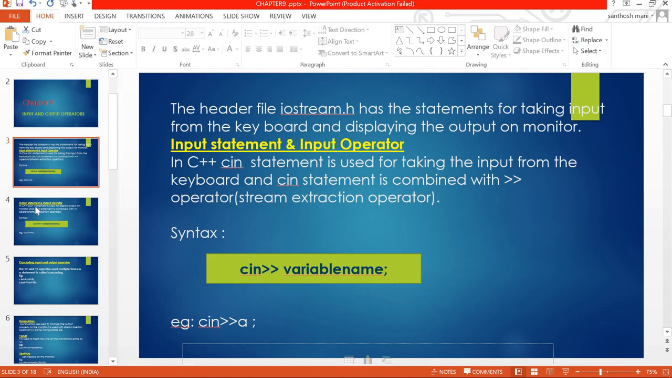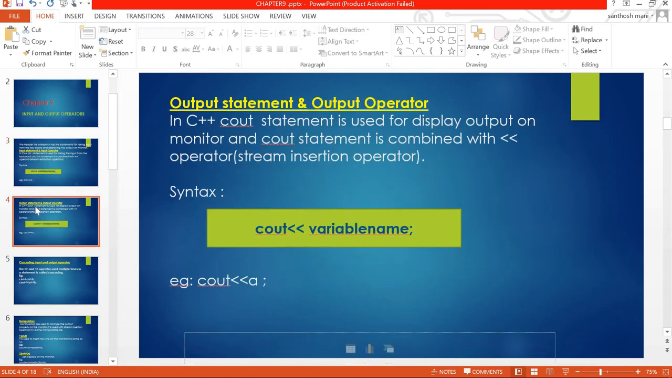Next, output statement and output operator. Input statement is Cin. Same like that, output statement is Cout. Cout is the output statement. What is the use of the Cout statement? Cout statement is used to display the output on the monitor.